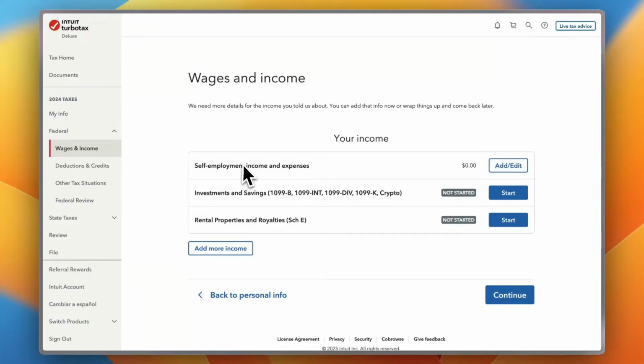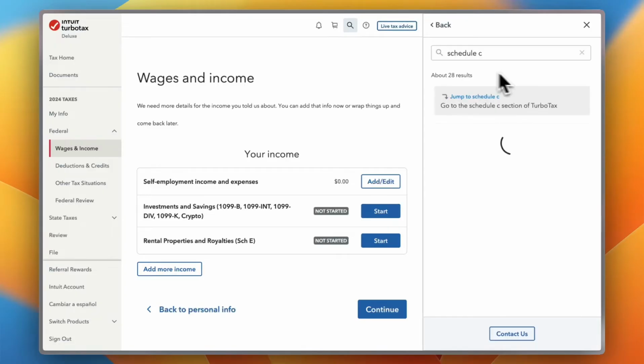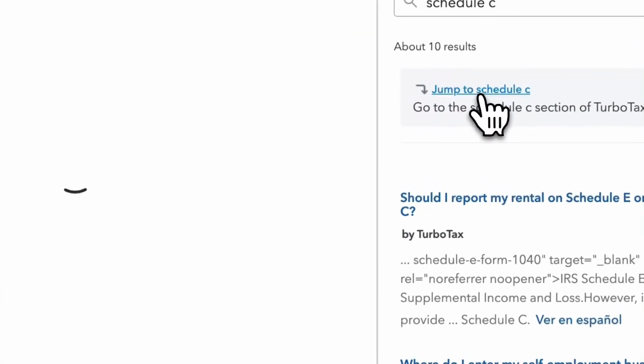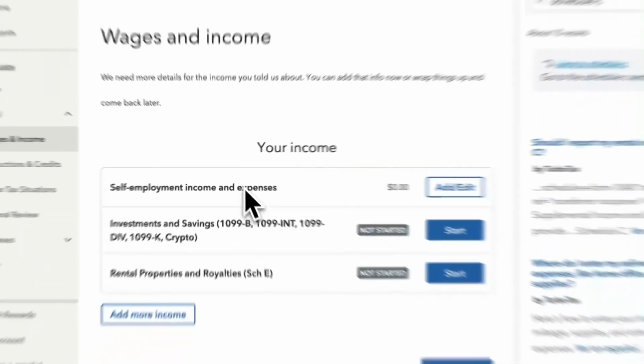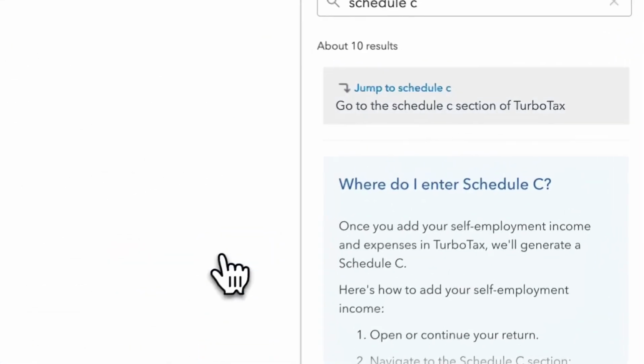Or if you don't find it right here, simply go to the search here at the top, and then search for Schedule C. Okay, and then you can jump to Schedule C right here, which will get you to the same page that we are on. Now, here you want to click on Add or Edit.